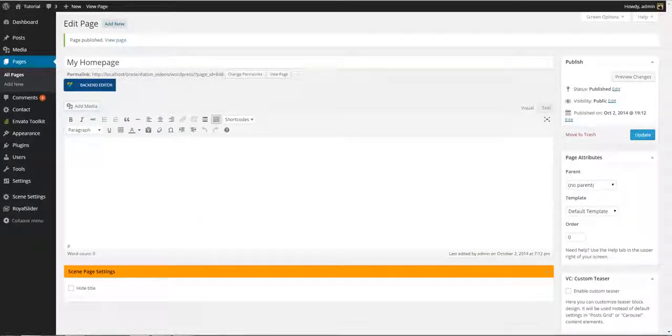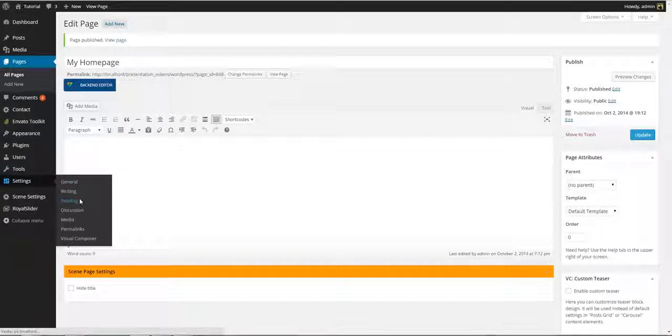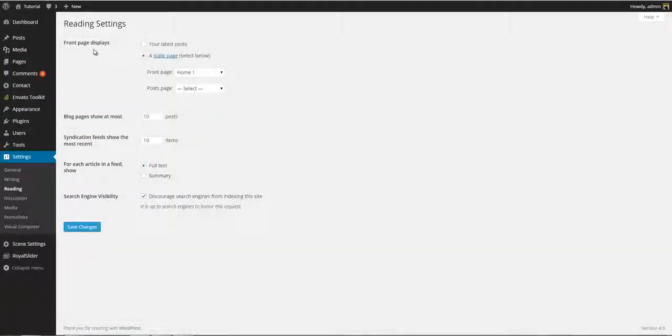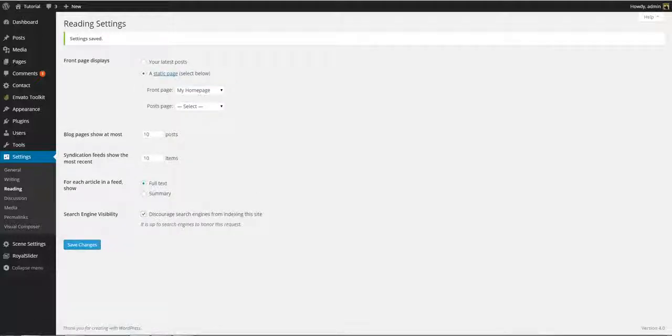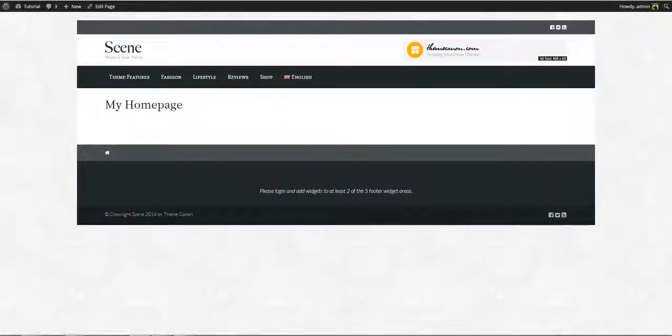You now have an empty page, so let's tell WordPress to use this page as our new front page. Go to Settings, Reading, Front Page Displays, and for our static page, let's select the page we just created. If we check the front end, we can now see our empty home page.